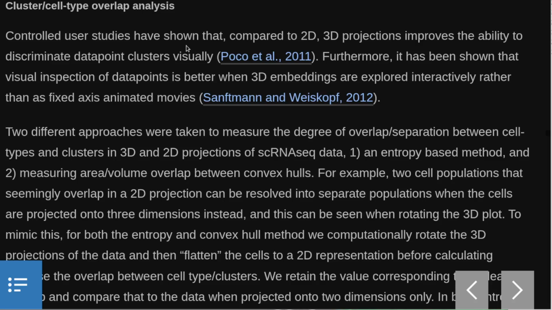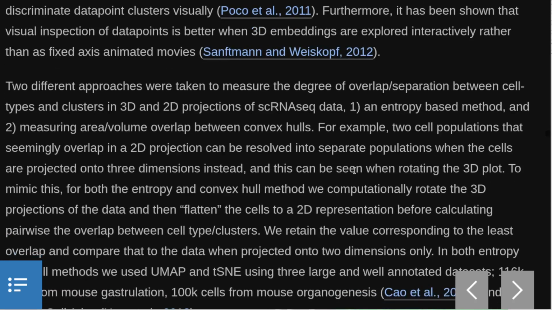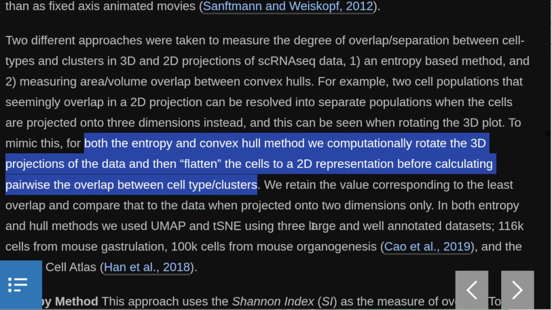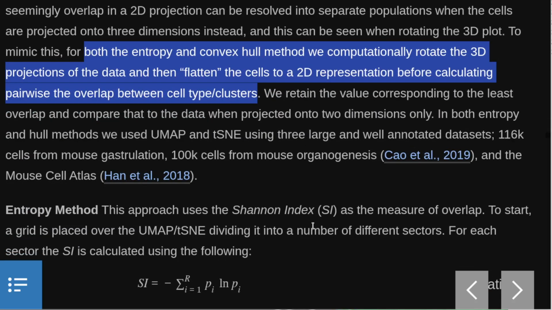1. An entropy-based method, and 2. Measuring area/volume overlap between convex hulls. For example, two cell populations that seemingly overlap in a 2D projection can be resolved into separate populations when the cells are projected onto 3 dimensions instead, and this can be seen when rotating the 3D plot. To mimic this, for both the entropy and convex hull method, we computationally rotate the 3D projections of the data and then flatten the cells to a 2D representation before calculating pairwise the overlap between cell types/clusters.